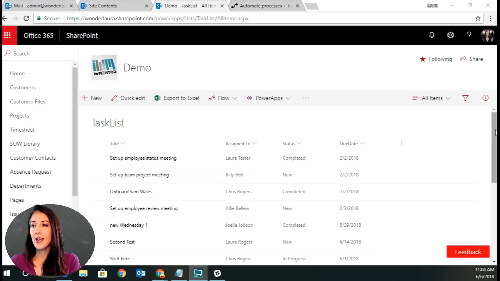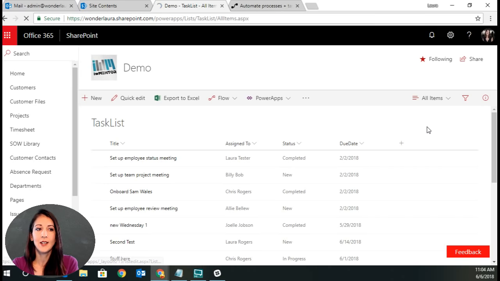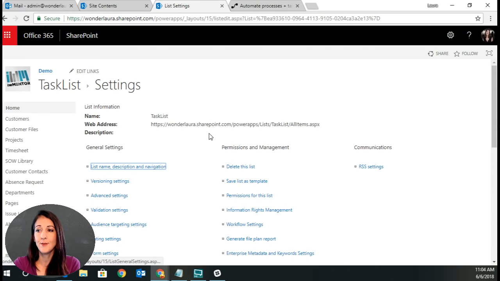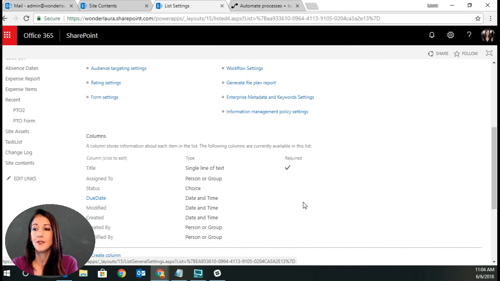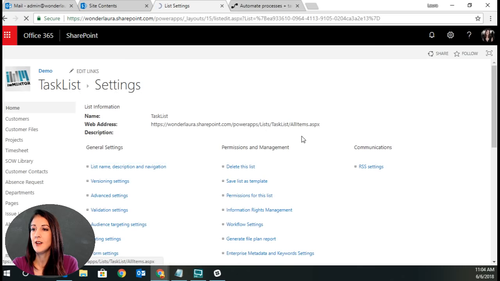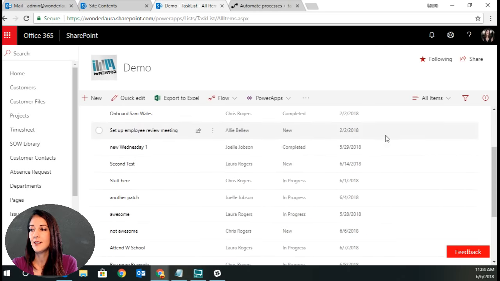First of all, here's my task list. I didn't create this using the task list template in SharePoint. I just created it as a custom list, so it doesn't matter what kind of list you have. I have an assigned to field, status, and due date. Those are the main ones I'm concerned with. You can have whatever fields your list has. And then I've got a bunch of tasks that are assigned to people, and they have statuses and due dates showing here.